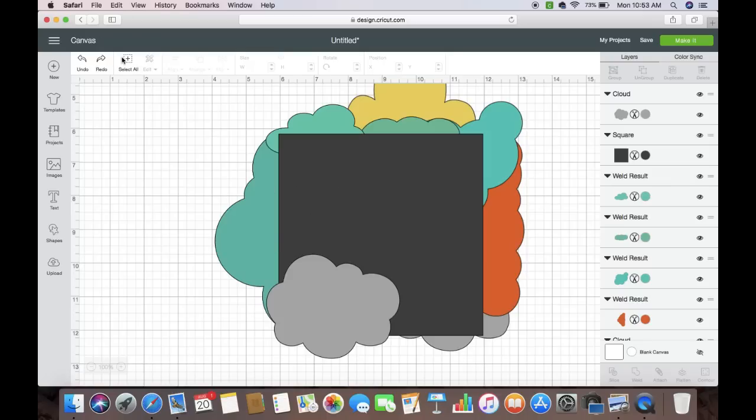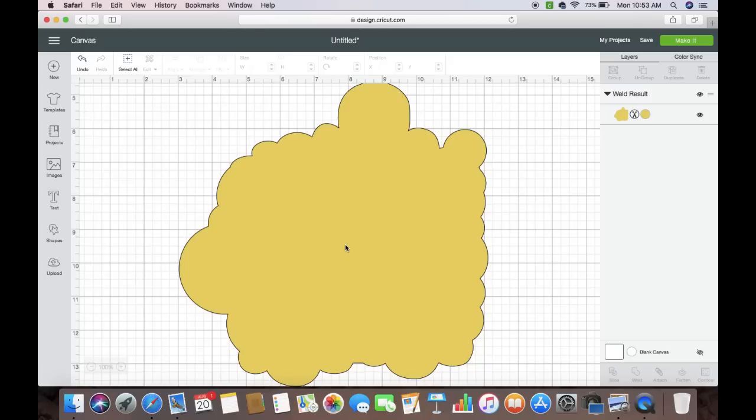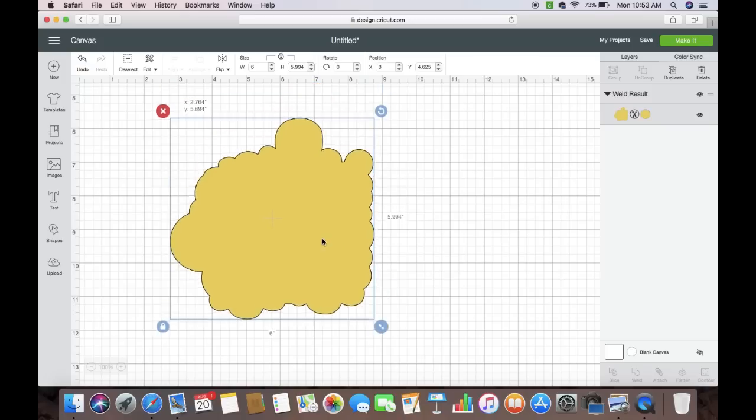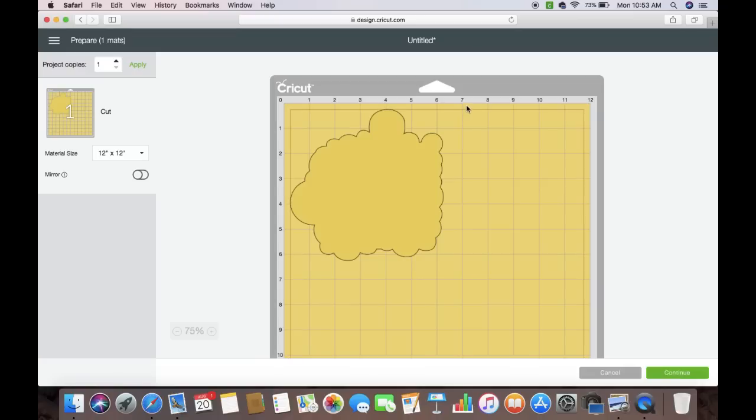So select all. Let me go backwards here. Okay, say I was happy with this. Now it's 9 by 9. All I'm going to do is change that again, go back to that 6 by 6, so that way it's the correct size. So there it is. Once again, you go to make it. I'd cut that acetate down to 7 by 7, and it's going to perfectly cut that out. So I think that's pretty much the gist.